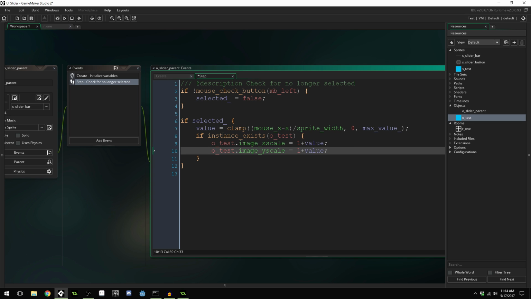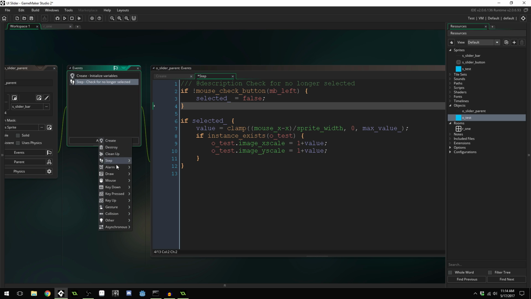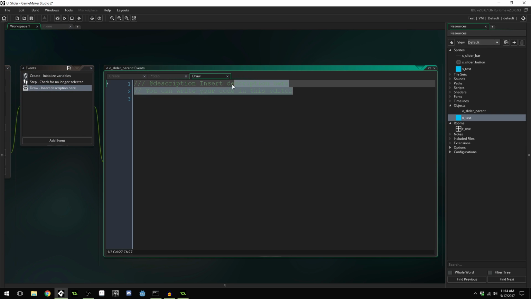Okay, but now we actually need to draw this image as well, because currently we're not drawing any of this, and we're also not ever actually selecting it, because we're just checking to see if we're selected. So let's first draw this value. Come into add a new event and a draw event, if I can find it here.